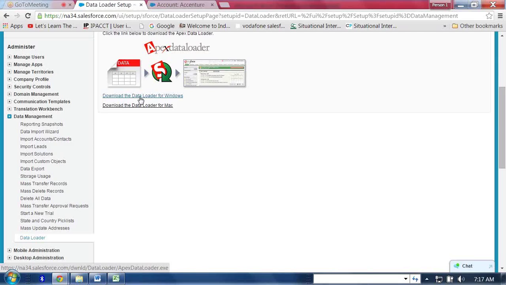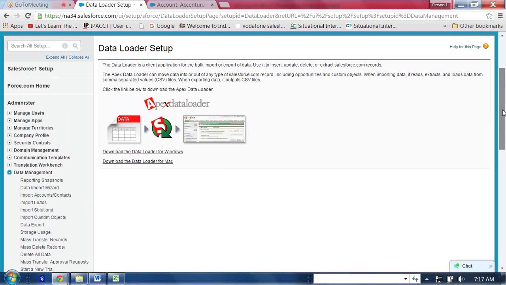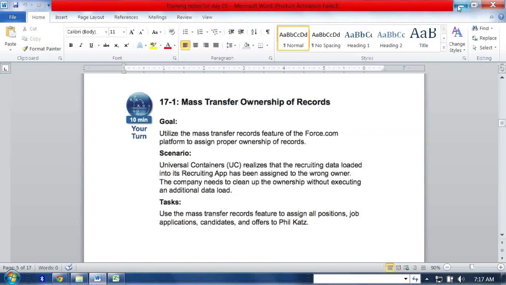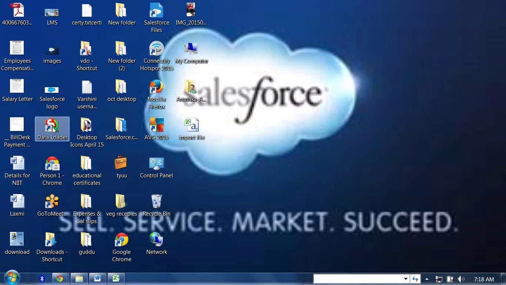So how it works, let me show you. Maybe you can install it later on. Data loader is a tool that will help you to export the things out from Salesforce. I have installed the data loader on my desktop. You can see how it appears.